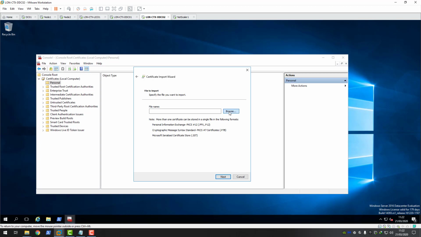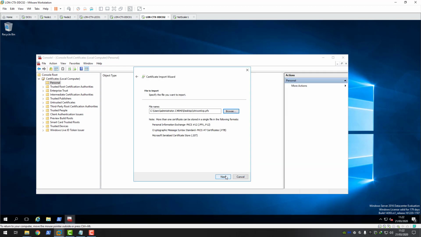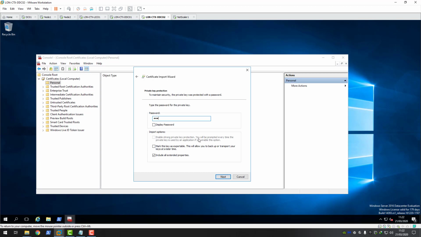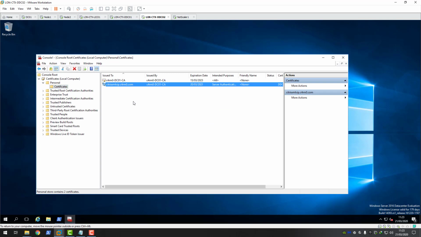We'll choose Next, Browse, and choose our PFX file on our desktop. We'll set that to PFX, so Citrix XML VIP. Next on that, it will ask us for the import, so we'll enter our password. We'll mark the key as exportable, just in case we need to transport the certificate and export it out with a private key. We'll click Next, and now the import was successful. If we go to Certificates, you can now see we've got our Citrix XML VIP certificate installed on our second delivery controller.